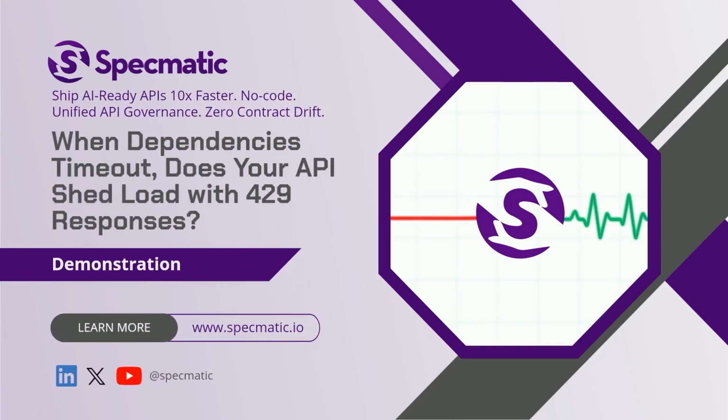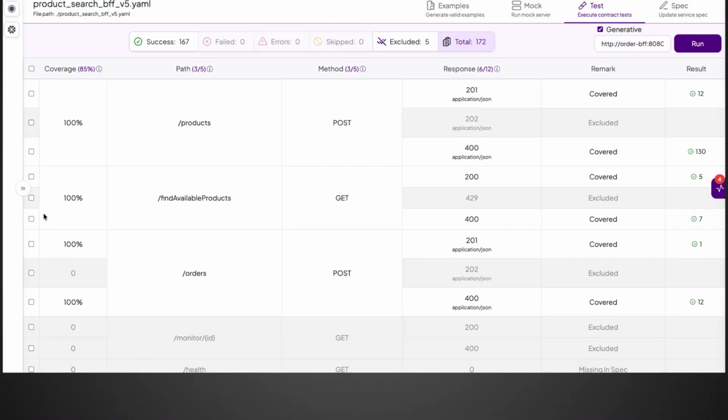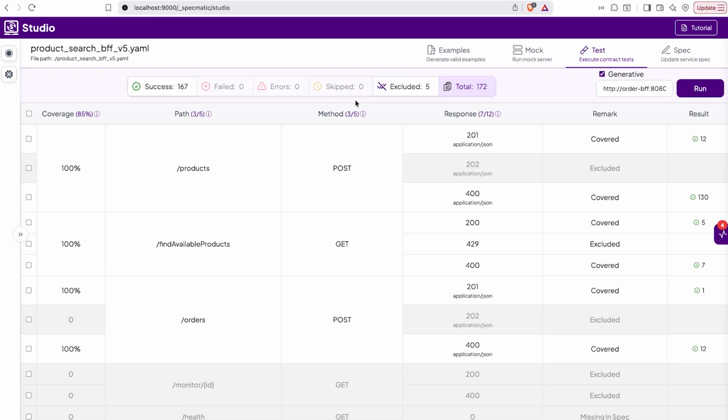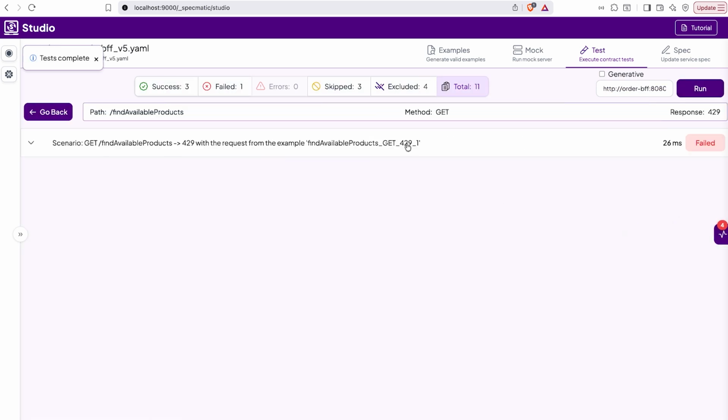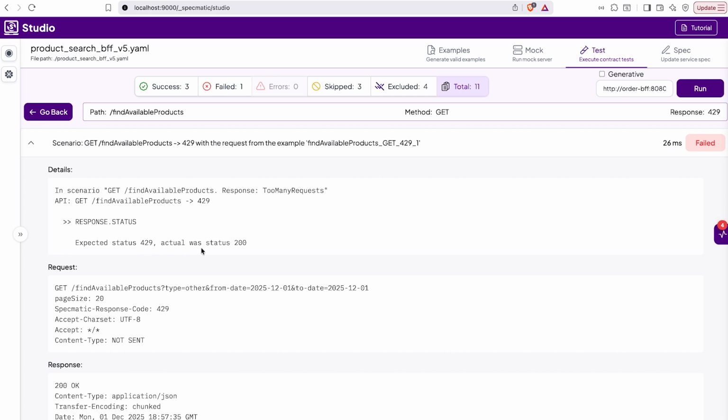Now we can basically include this 429 and go ahead and simulate that. I'll again turn off generative. We just want to focus on this particular one. So let me quickly run that. And sure, this is still failing because we were expecting a 429, but we're getting 200.